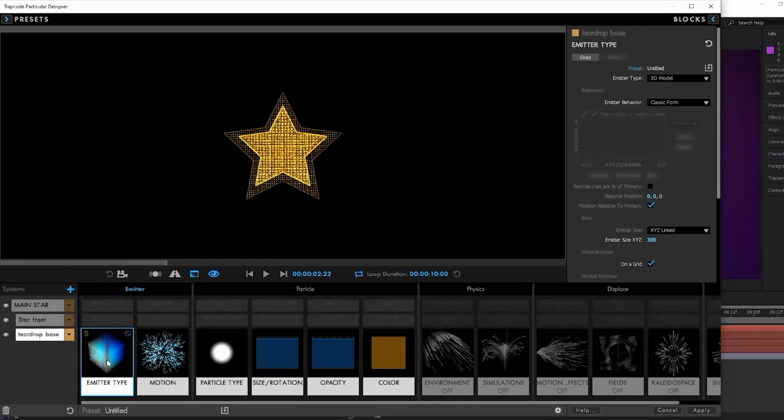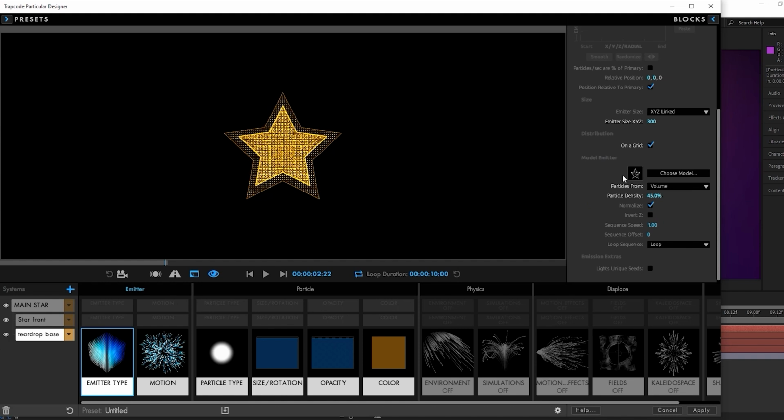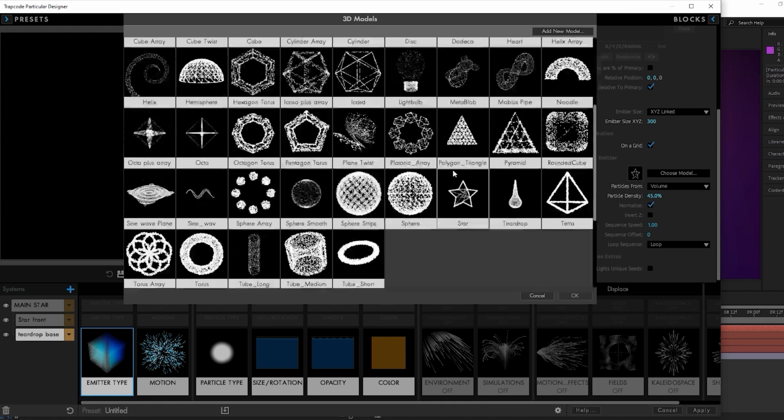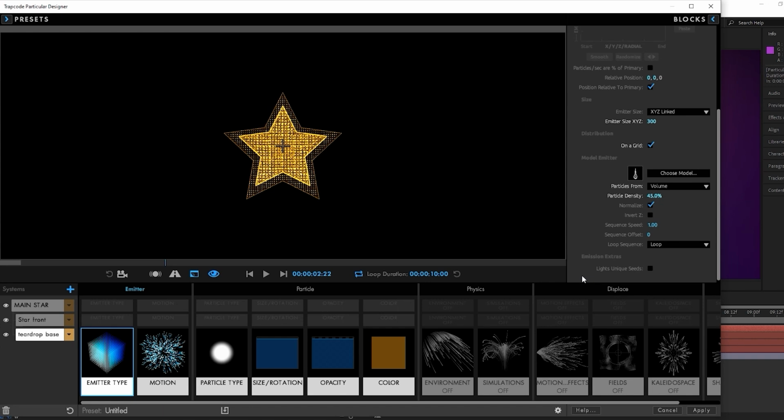And now I'm going to go back to the Emitter Type block, and I'm going to change my 3D model here. So let's scroll down, and I'm going to click on the Choose Model button. Instead of the star that we had before, I'm actually going to use this teardrop. Go ahead and click OK on that. And now we have these particles arranged in the shape of a three-dimensional teardrop. So then what I could do is increase the Y value of this to drop this on the y-axis until this is like a base for my stars.